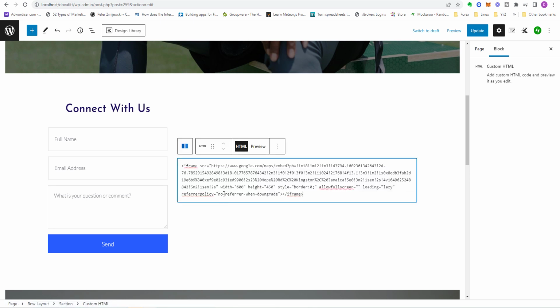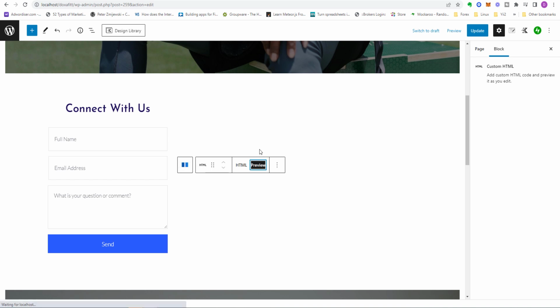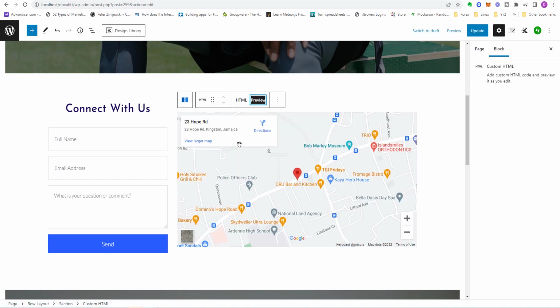So just copy and paste this iframe. And currently the width is 600 pixels. I can change it to 100%. And the height is 450, and I'll just set it to 400 and click on preview. And now our map is updated to our location.